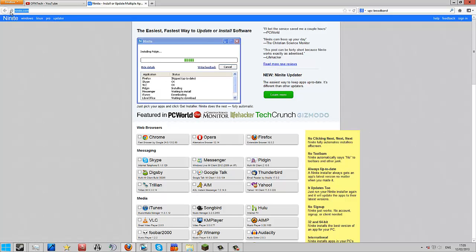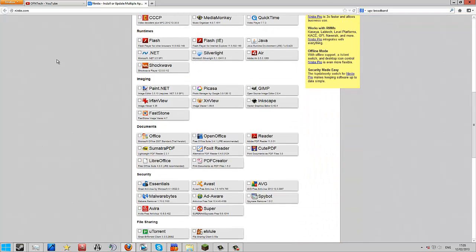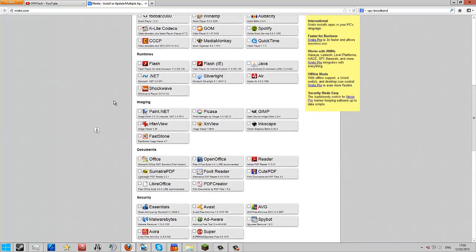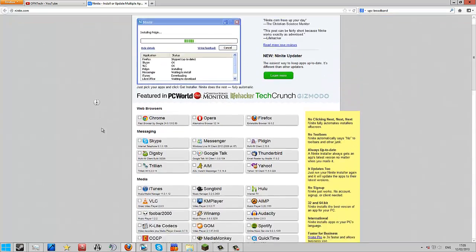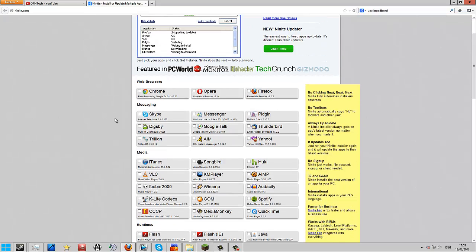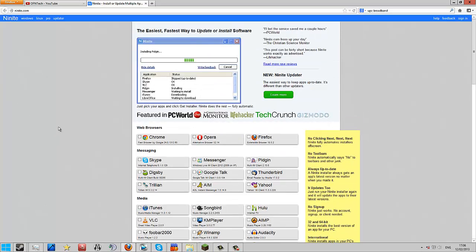Firstly, you're going to have to go to 99.com. This is a website I use sometimes for getting programs updated on the fly, so I don't have to root through Google, find the website, go download a new patch and stuff like that, and having to do it all over again. This is basically the programs list it supports.